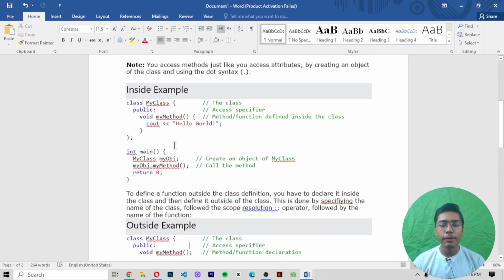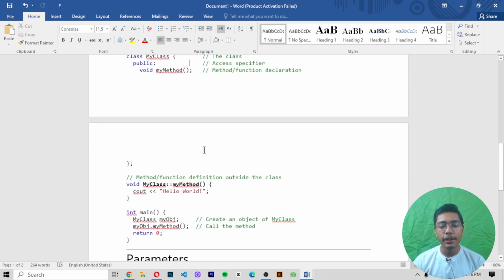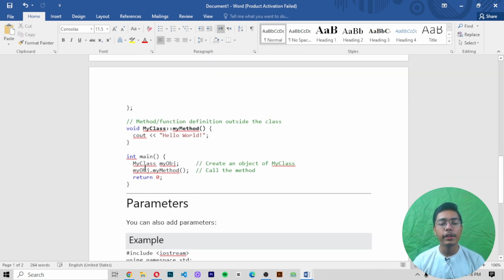Like here we have defined the method function inside the class, and now we'll be defining the same method function outside the class, which will be void MyClass, meaning my class name, and after that I'll write my function name, which is myMethod. In this class and function name I'll define the text which I want to print in my output, which is cout hello world. You can add some other text as well if you want. Then I'll call this function in the main function so that I can get my output running, which is hello world. So this is the thing.